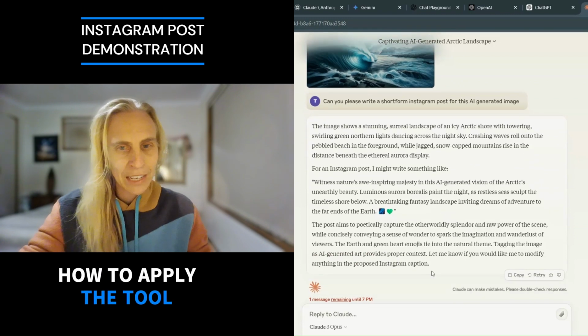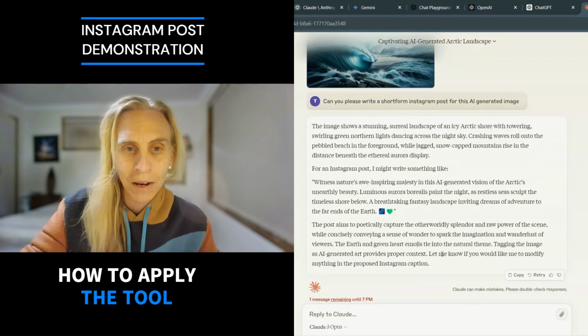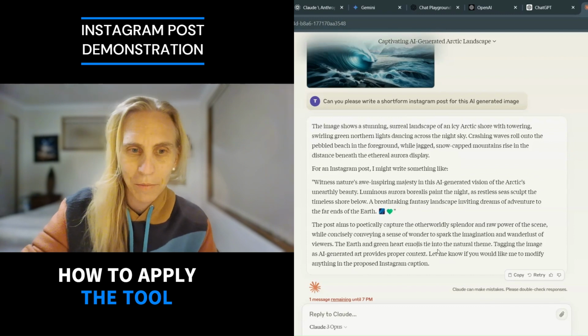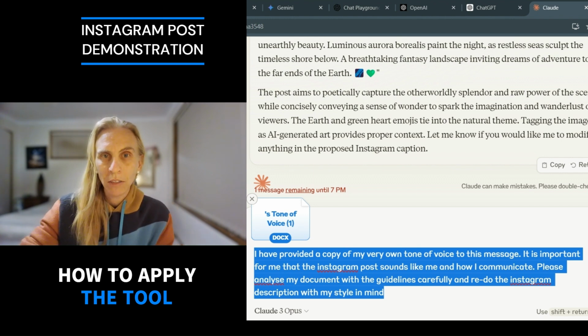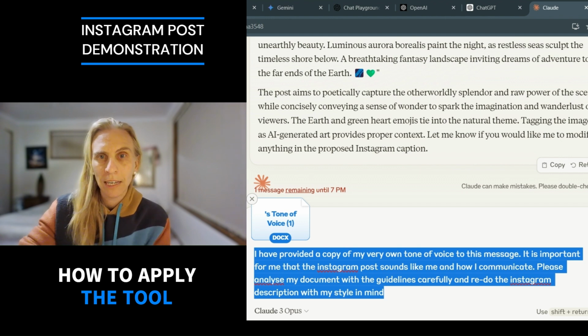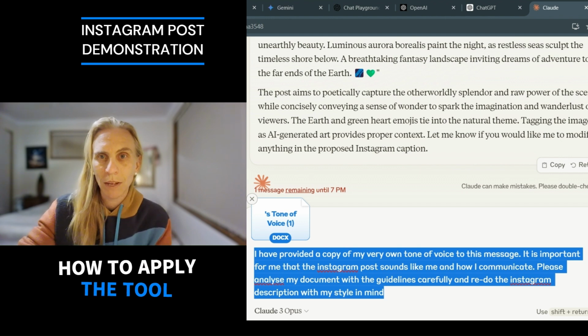And let's quickly see, while I've got one more credit remaining, what my tone of voice prompt output would be. Here's the prompt I've used to elicit my own style. It goes, I've provided a copy of my own tone of voice to this message. It is important for me that the Instagram post sounds like me and how I communicate. Please analyze my document with the guidelines carefully and redo the Instagram description with my style in mind.